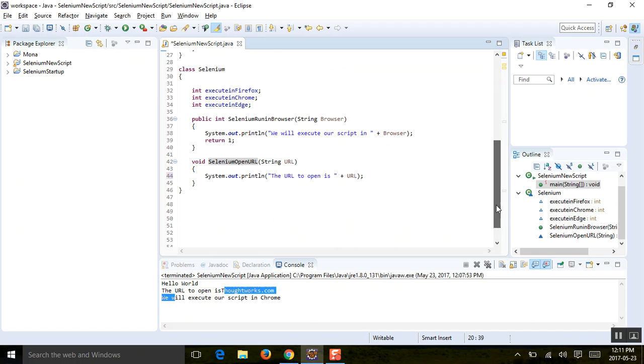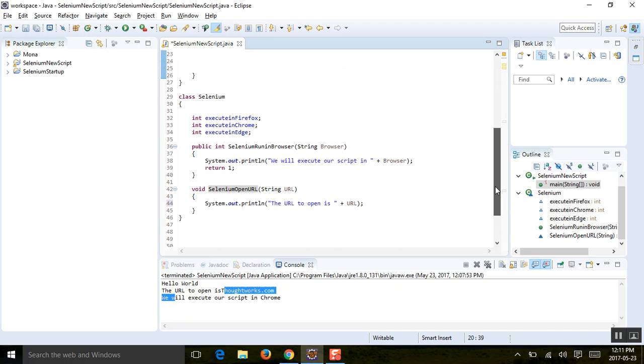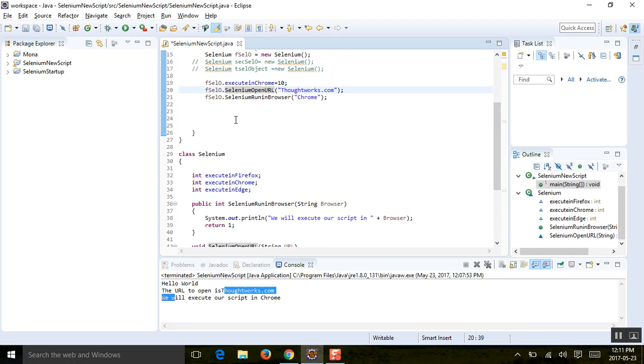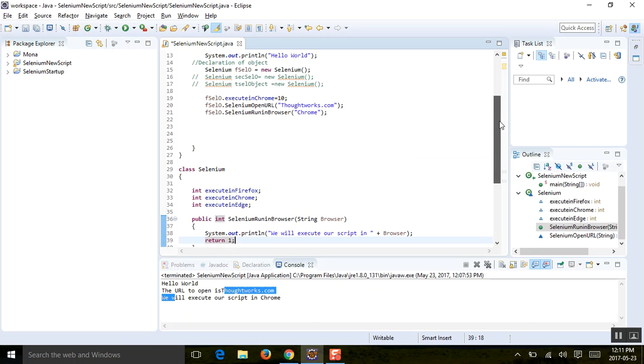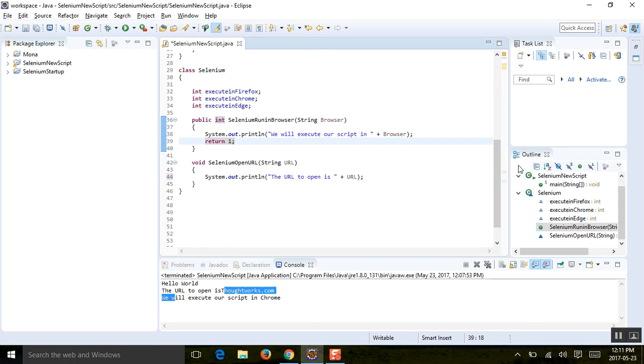And the next statement, how it flowed, is statement 21. So statement 21 is about Selenium run in browser. So it went into this function, system.out.println, we will execute our script in and the name of the browser, and then return 1. So we give the function name and we declare the values. This is how it flowed.